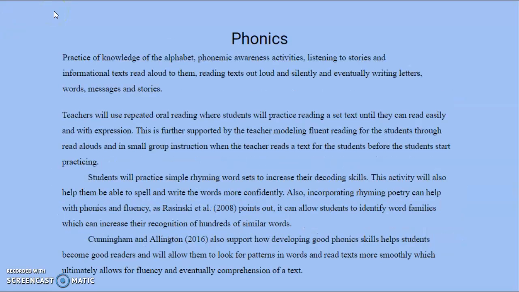Phonics would be next, and again, oral language first, and then phonemic awareness, and then phonics, but we're really teaching all of these areas at the same time and to different extents based on who needs the extra practice or who needs a little more of this or that. But focusing on phonics next, it's the practice of knowledge of the alphabet, phonemic awareness activities, listening to stories and informational texts read aloud to them, reading texts out loud and silently, and eventually writing letters, words, messages, and stories.